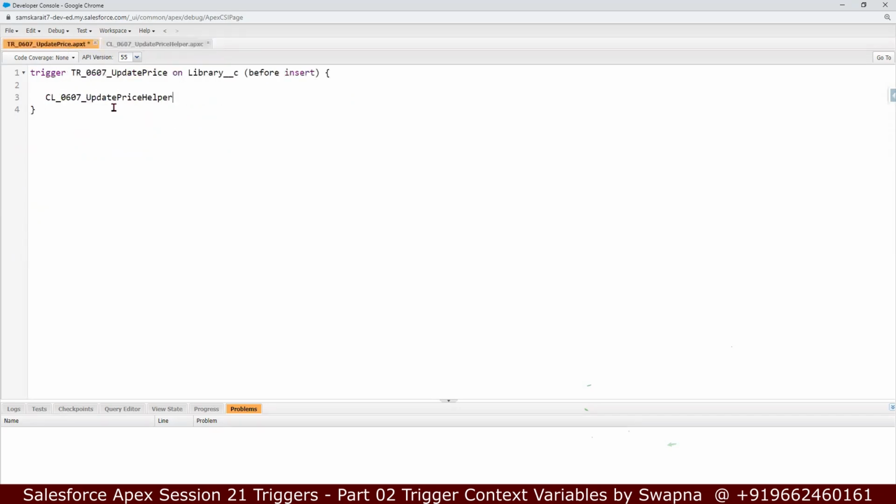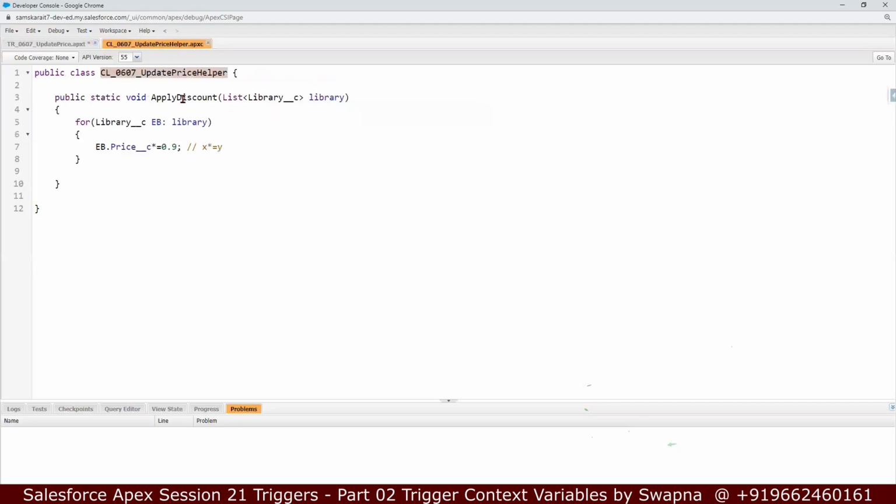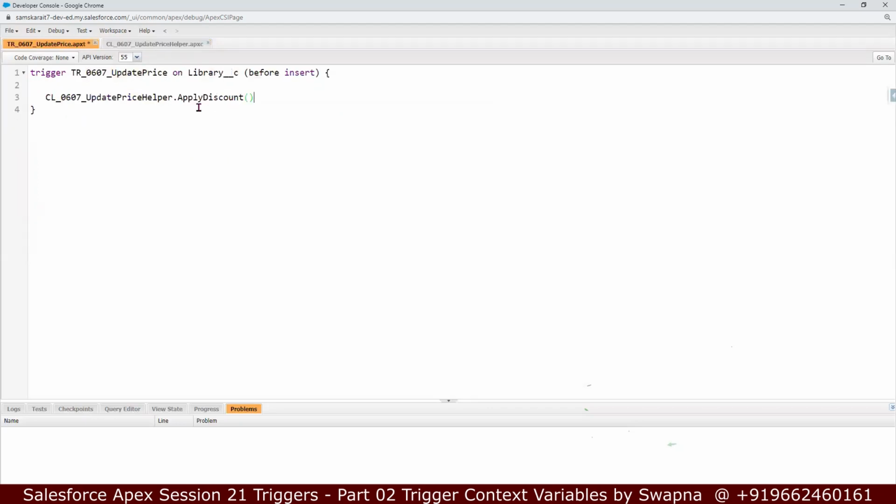From the Apex trigger, I can directly call the method and then I can pass trigger.new. Perfect. Let's save this. Now let's go ahead and create it.